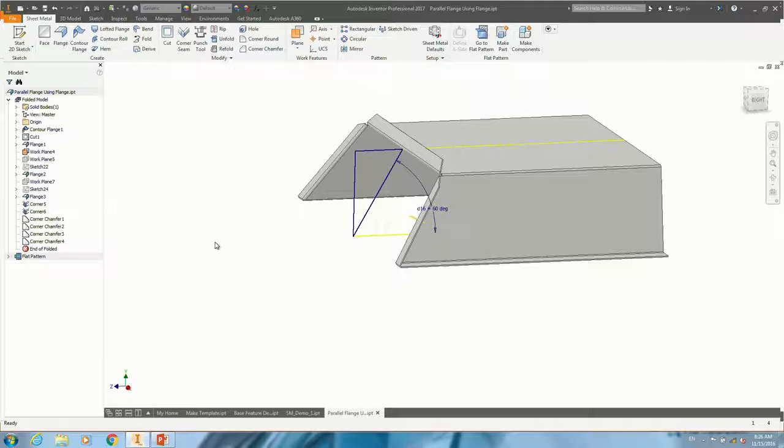So for other cases, if there is no existing angle to make use of, sometimes we will create a work plane to be parallel with this face, and then create a profile on this work plane, and use the face command rather than flange to create this feature.